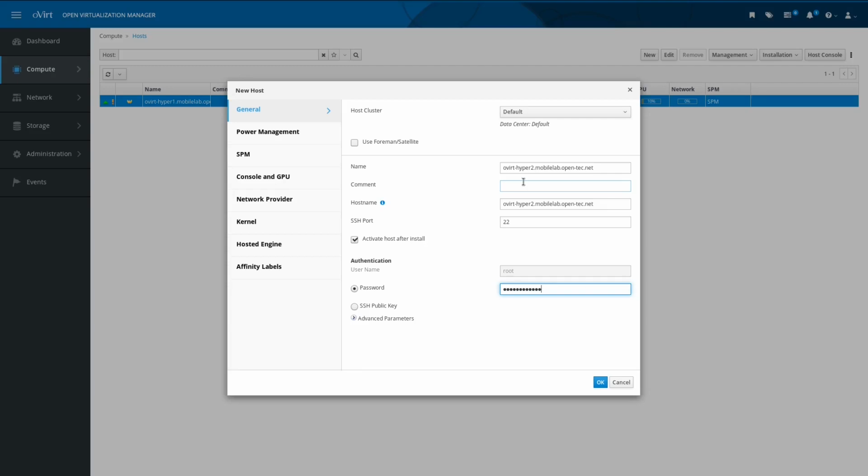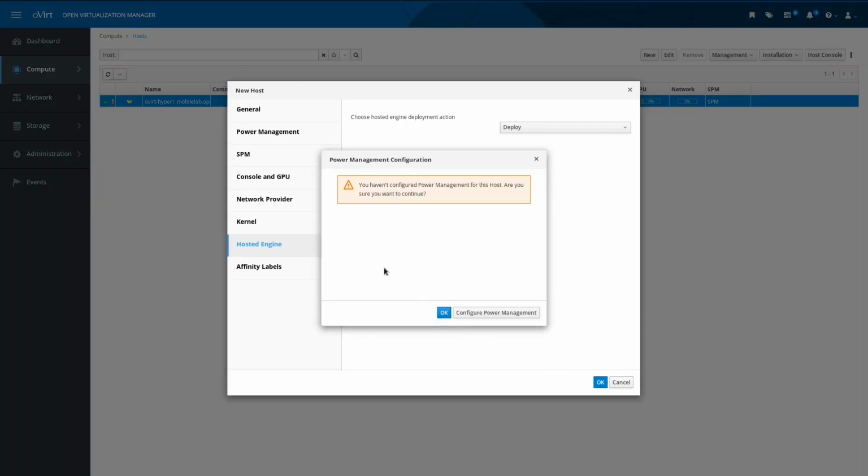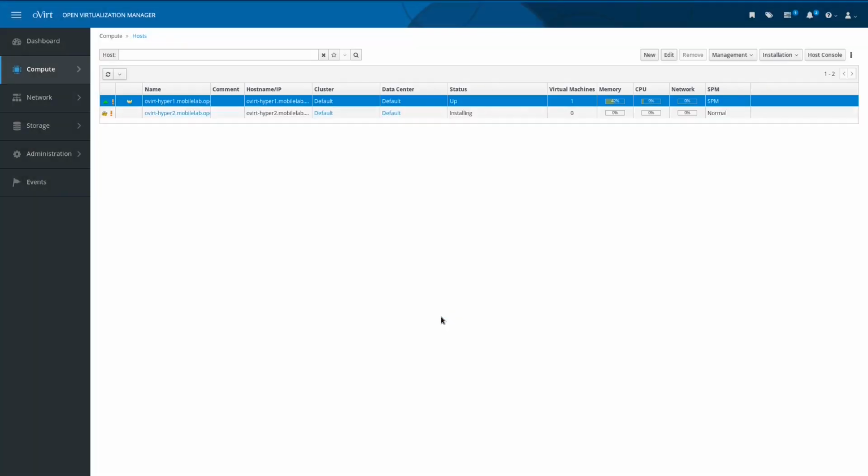The other thing I want to be able to do is I want this host to be able to run the hosted engine. So I'm going to tell the oVirt engine to deploy that capability onto this host. And this is going to give me a warning that I have not configured power management for this host. That's because this host does not have power management capabilities. So I'm going to click OK. And it's going to start installing this host and adding it to my cluster.